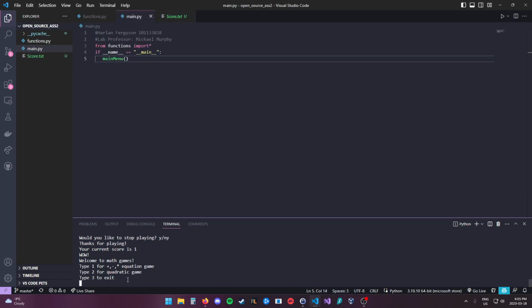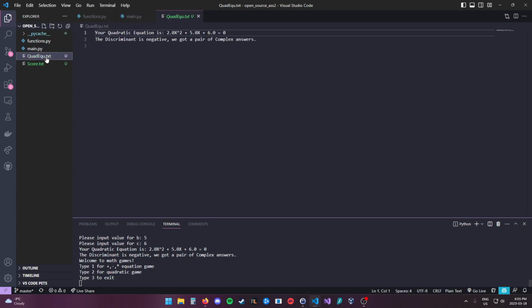And now we'll go on to the quadratic game. So please input a value for A, B, and C. So we'll do 2, 5, and 6. So 2, 5, and 6 were too complex. But we can see up here we made a new file, and we have all that in the new file as well.